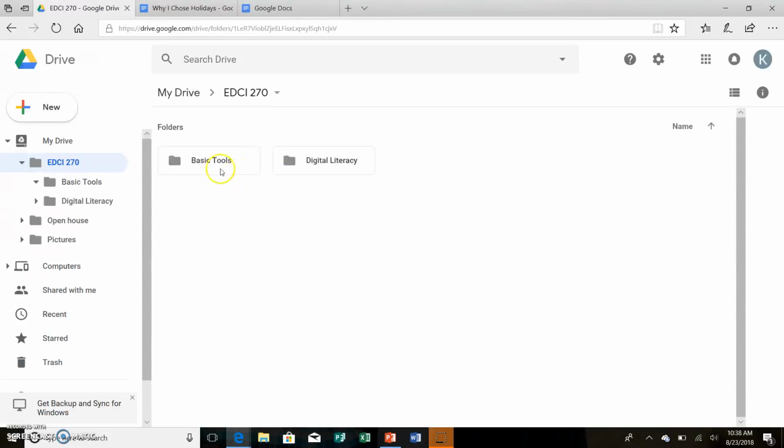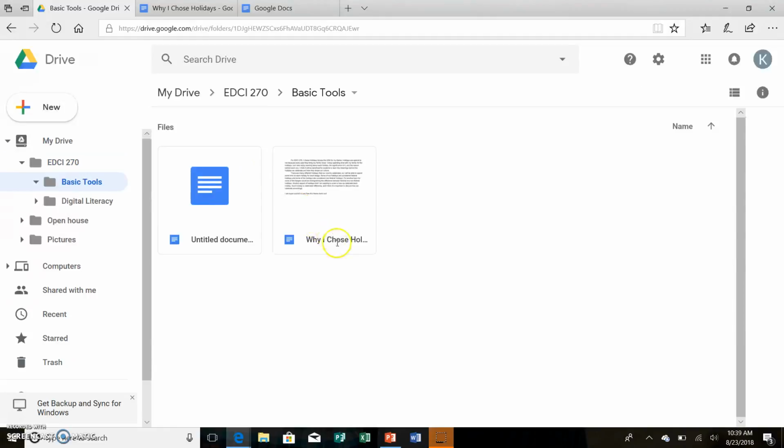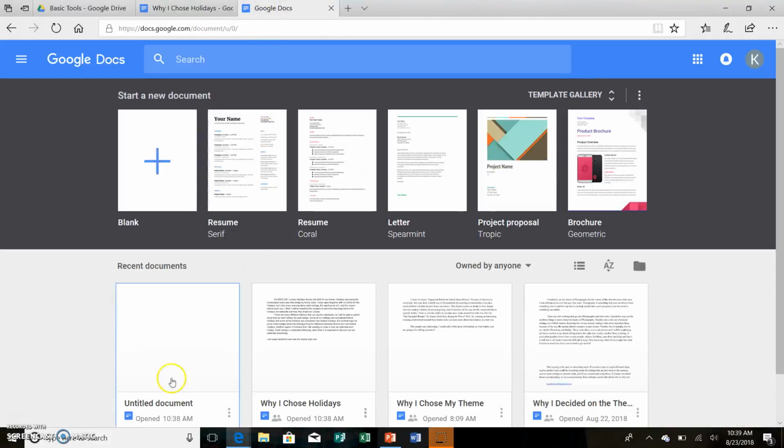and right now I'm working on 2 badges, so the Basic Tools badge and the Digital Literacy badge that are both due on Sunday. So you can go into my Basic Tools badge, and you can see that I have documents that I've created that I've saved in here because they go with this badge. So I'm going to create another one that will go with this badge.